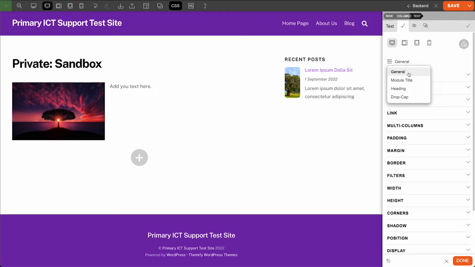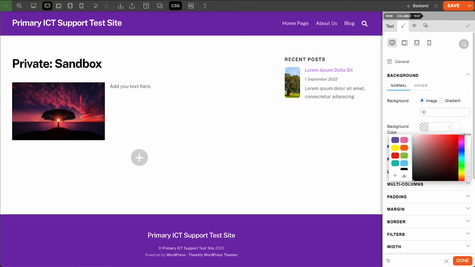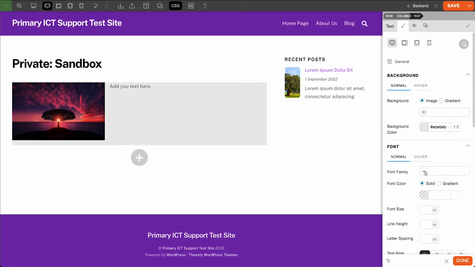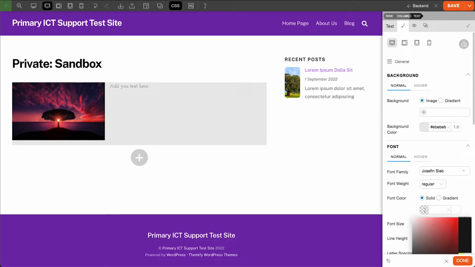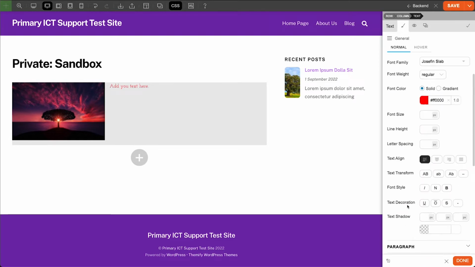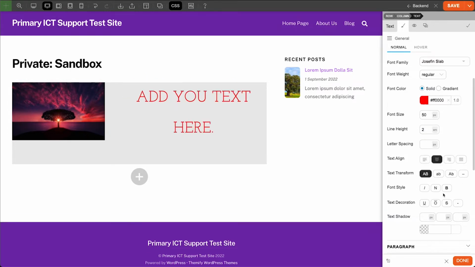If we look at some of the options on the general drop-down, you're able to make changes to the font, background, and other style options to create what you want. There are so many options for each module, I couldn't possibly run through them all in one video. You would need to use your sandbox page to experiment and try things out to achieve the desired result.